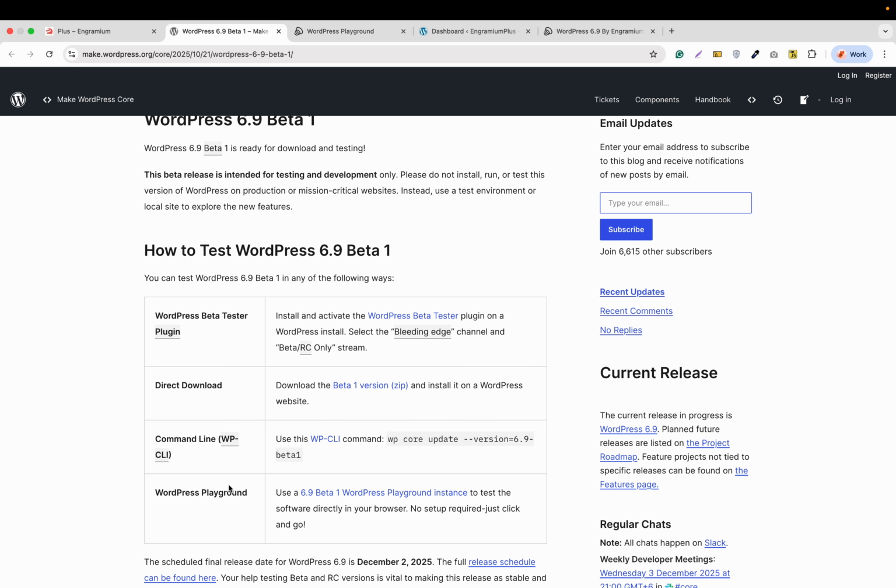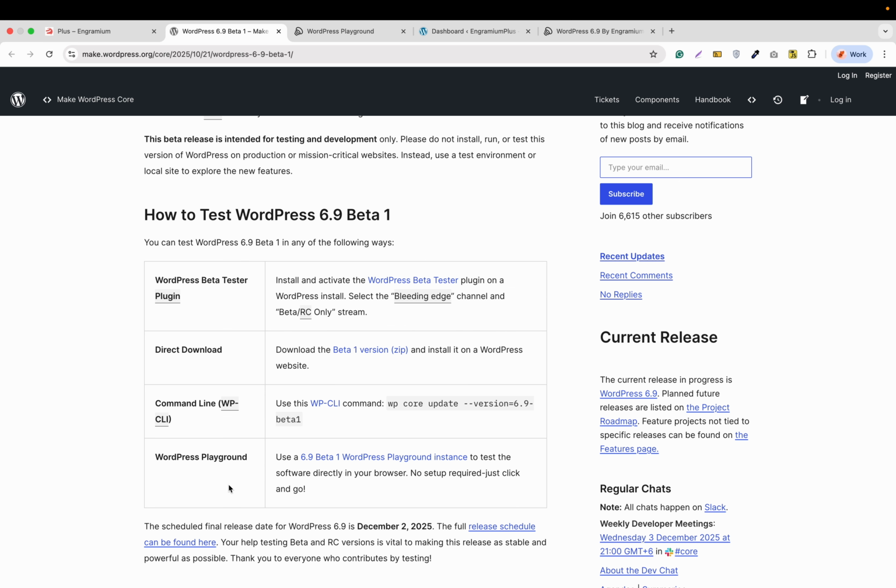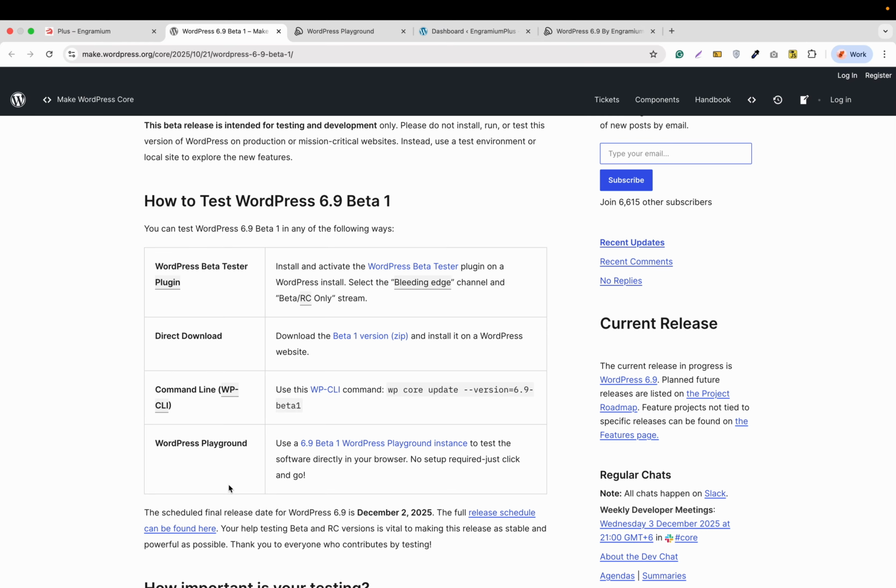You can also install the WordPress Beta Tester plugin, which you can see on my screen right now. I will drop the link in the description for you. You can try the new version through the command line or by downloading the testing build as well. So this is the instruction for how you can try it using the command line. I will include the link for that in the video description as well.